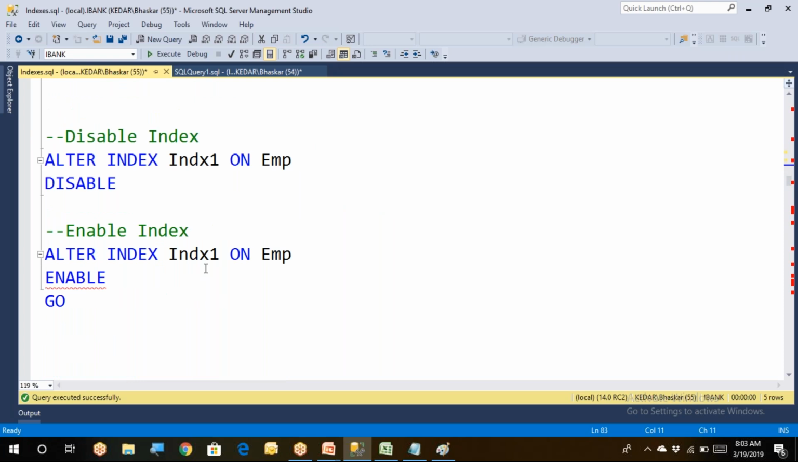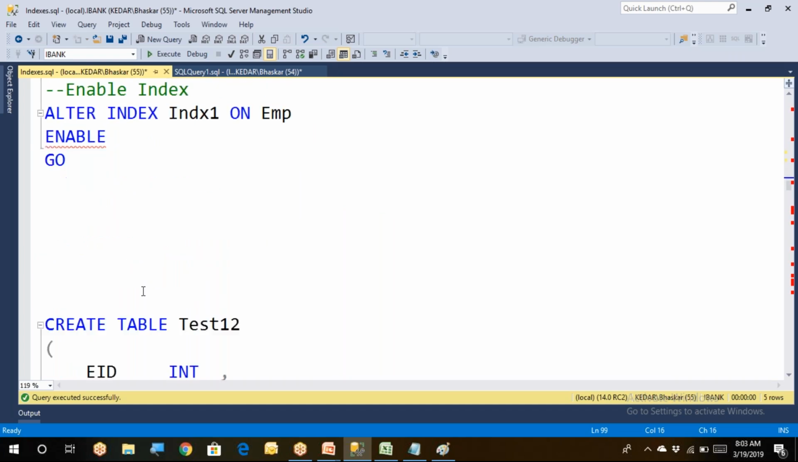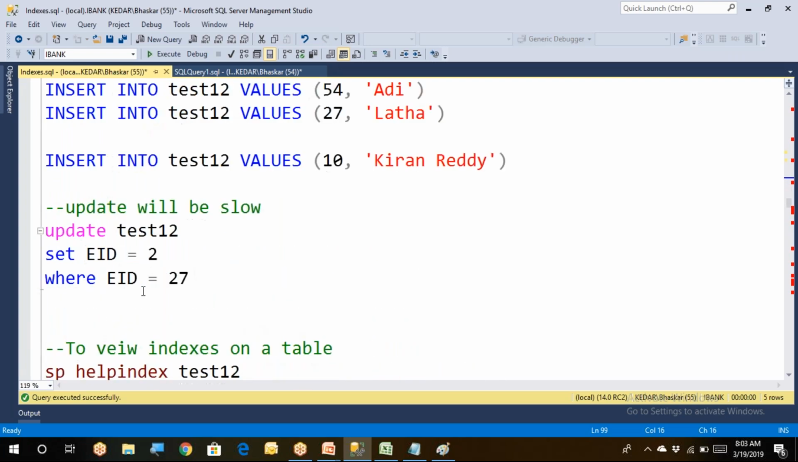Now, I would like to show that disabling an index is also available. If you create some index, you should be able to disable it also. If you want to enable an index, you can enable that too. But before that, I would like to show you how to create an index.